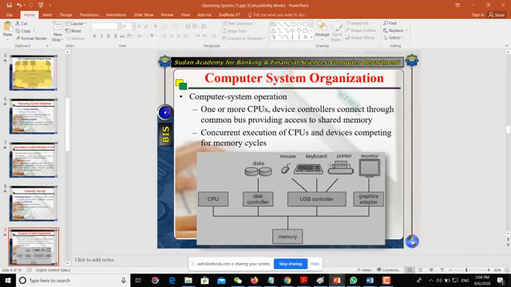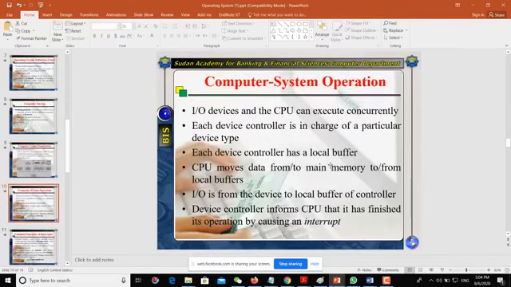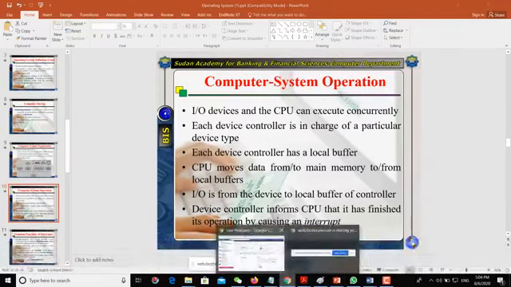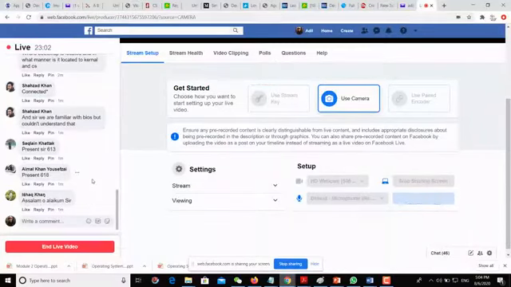I mean, on this slide, you are seeing the organization of a computer system. Okay, let's go to the next slide. But before the next slide, if there is any question, Walaikum Salam.